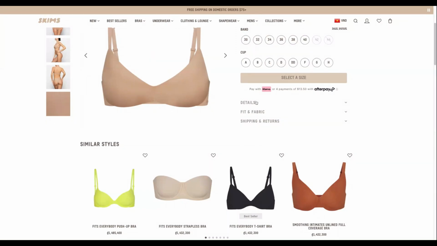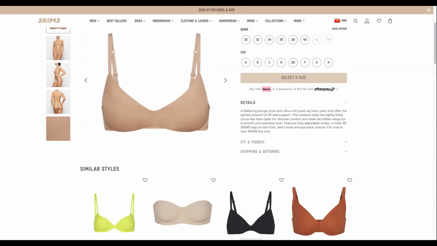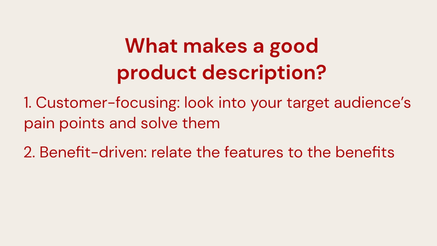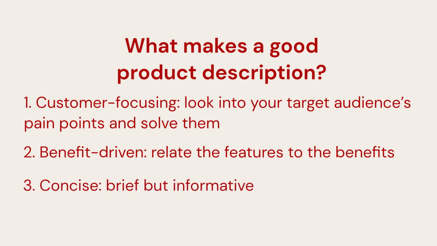See how Skims writes their description. They flex their unique features: ultra-soft push-up foam pads, while enticing customers with the benefits of these features, which offer the perfect amount of lift and support. Finally, your product description must be concise. No one has time for a wall of text, so make it brief, but informative with an easy-to-read structure.